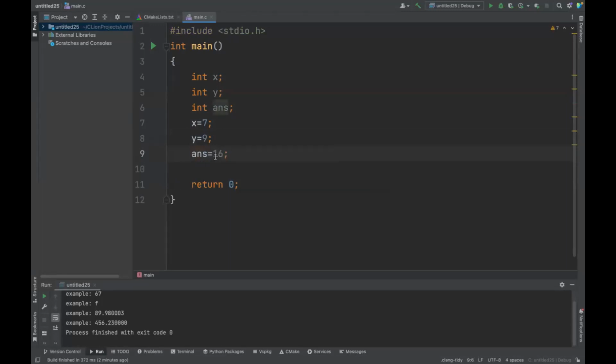But this 16 you have done by your human brain. Okay, it is not required to do that one. Computer can calculate the 7 plus 9. So what you can do is you can use answer is equal x plus y.